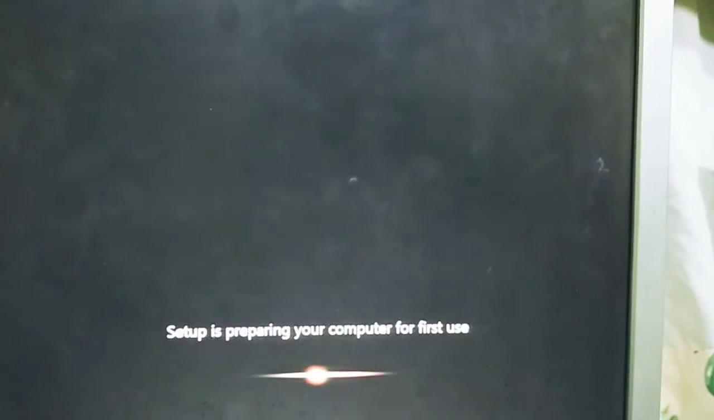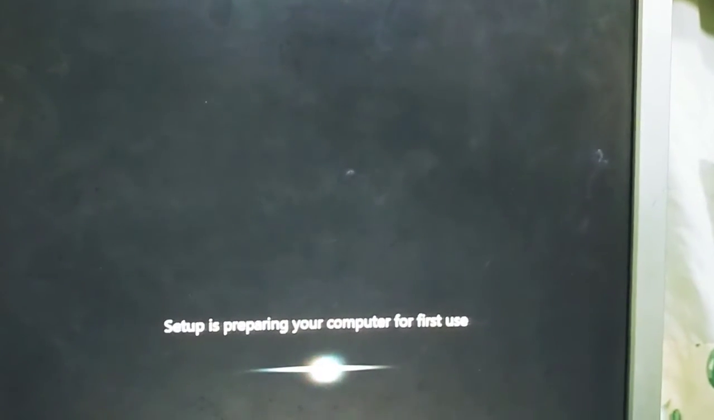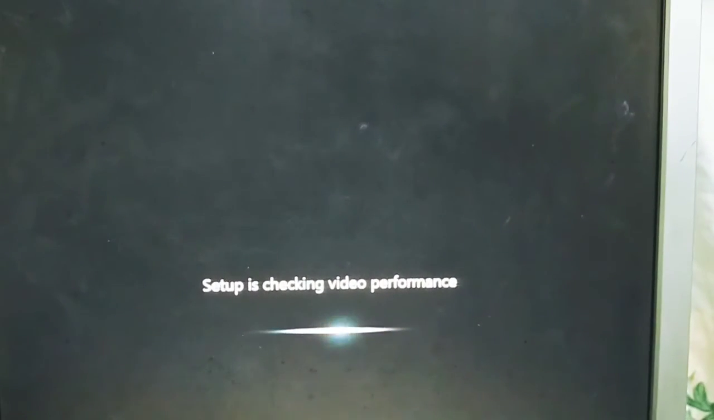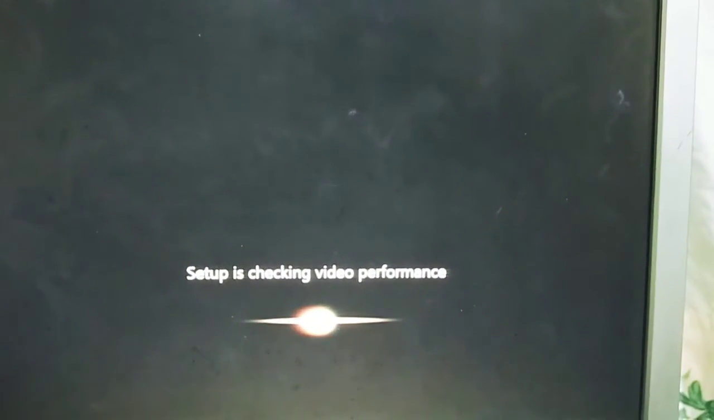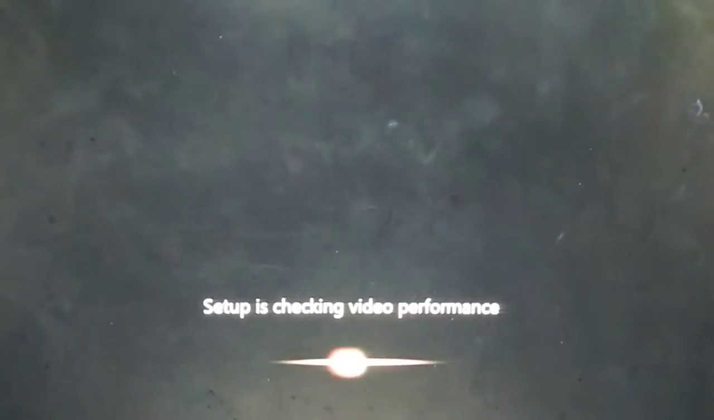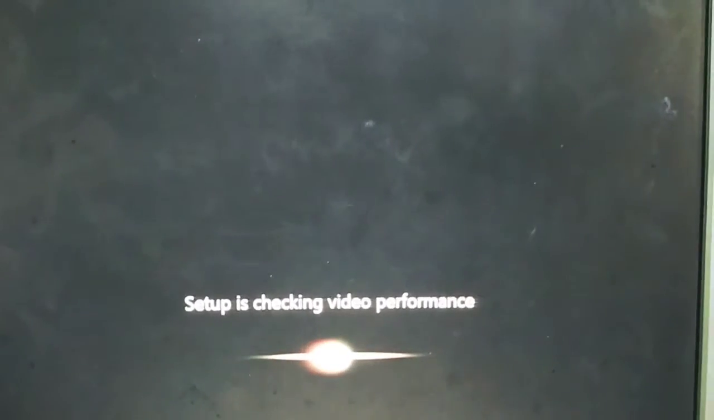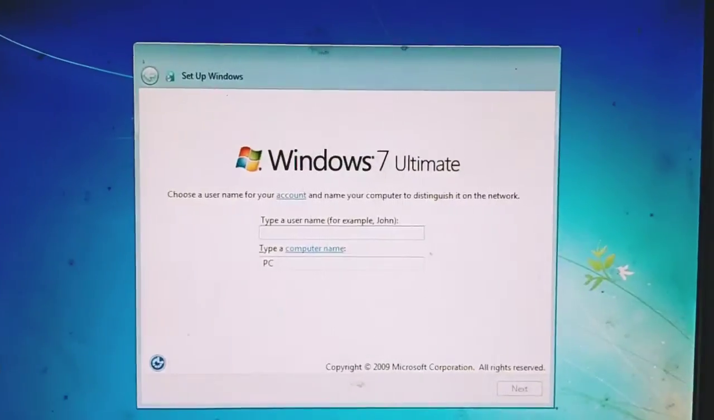So, ayan na. Setup is preparing your computer for first use. So, just wait for a while. Hintayin lang natin siya. Setup is checking video performance. So, kasama yan kasi chine-check up yung video performance ng video card. And then, ito yung lalabas.